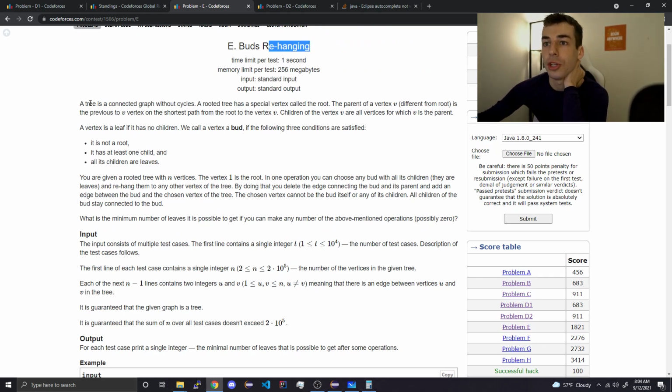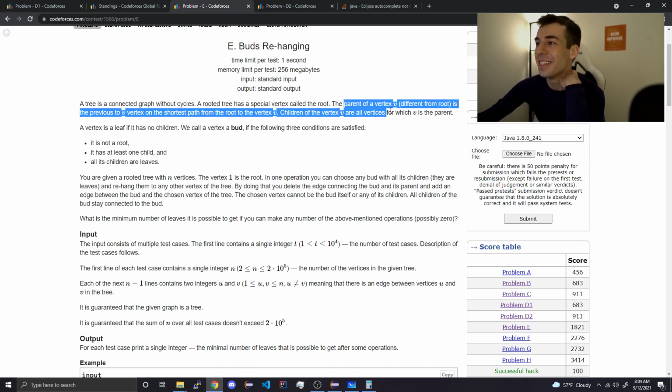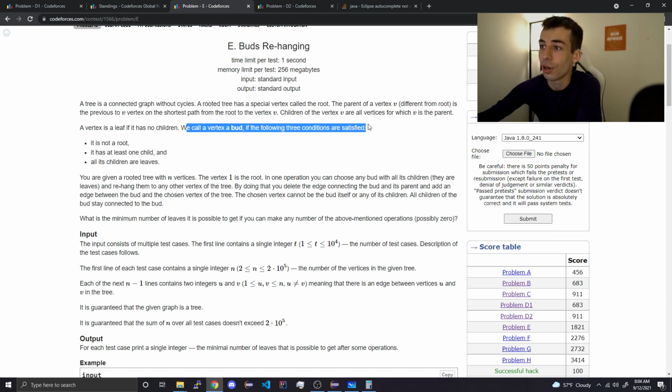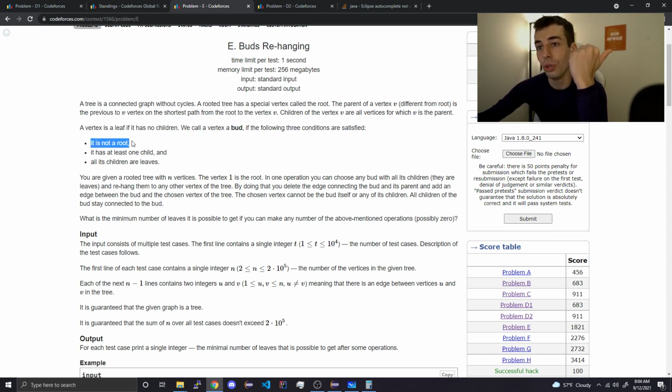Bud rehanging. A tree is a connected graph without cycles. We know that. A rooted tree, we know what a rooted tree is. We know what a parent is. We know what a child is. A vertex is a leaf. Okay, we know what a leaf is. Finally, new stuff. We call a vertex a bud if the following three conditions are satisfied. It's not the root. It has at least one child, and all of its children are leaves. Okay. And it's not the root.